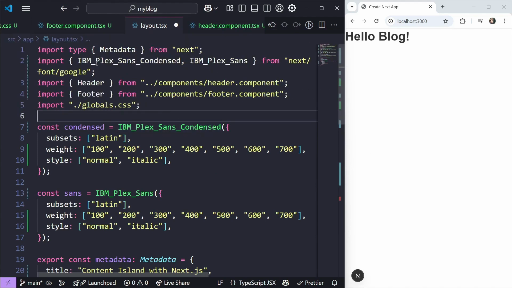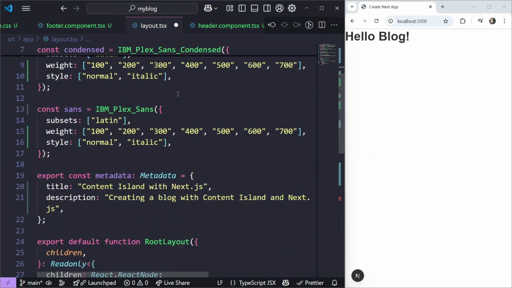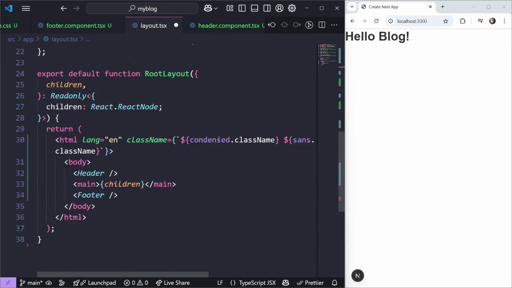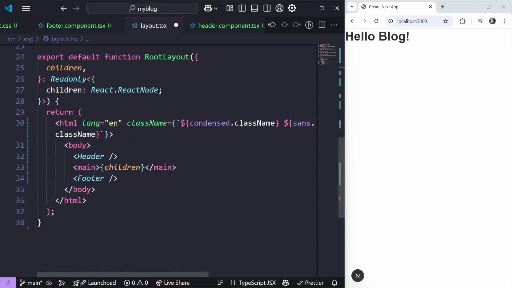We change the fonts to one from IBM. Here we can modify the metadata with the title of our application and a description. And finally, here's an HTML where we use both font class names, the header and the footer. And now we are ready to go.